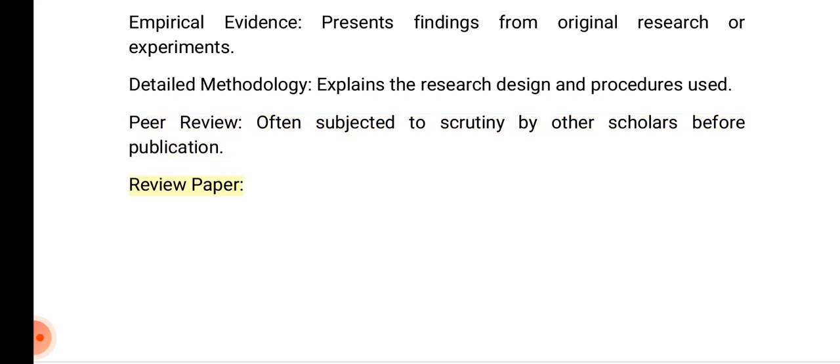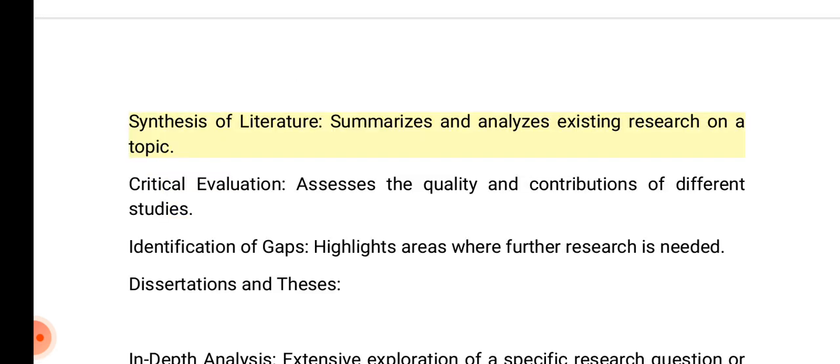Review paper. Synthesis of literature, summarizes and analyzes existing research on a topic. Critical evaluation, assesses the quality and contributions of different studies. Identification of gaps, highlights areas where further research is needed.